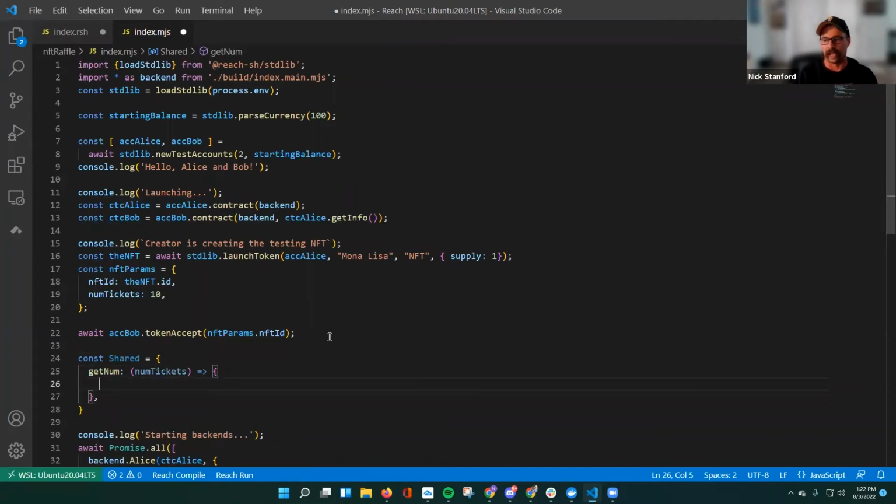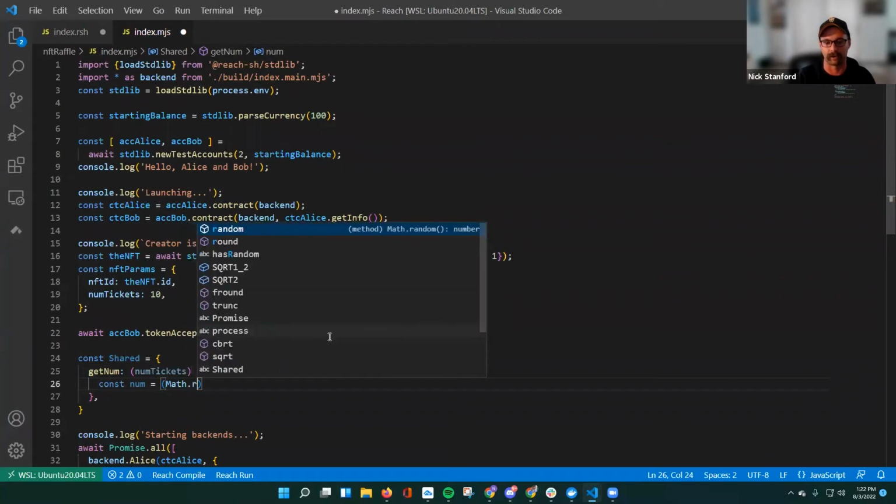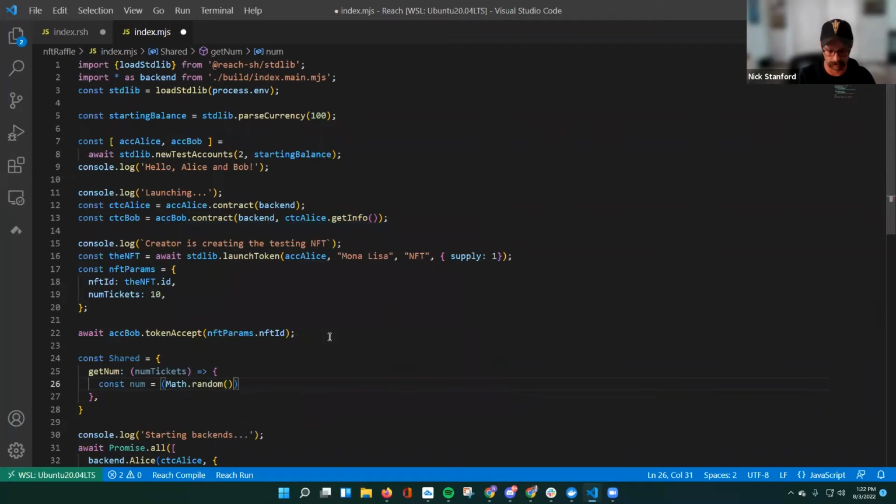Well, we need to return that number to the back end, but first we need to select it randomly from 1 to the number of tickets. This is kind of important. We're going to call it num. We know that Math.random gives us a random number between 0 and this number. But how do we make that 1? We just add 1 here, so that it takes from 0 and goes up.